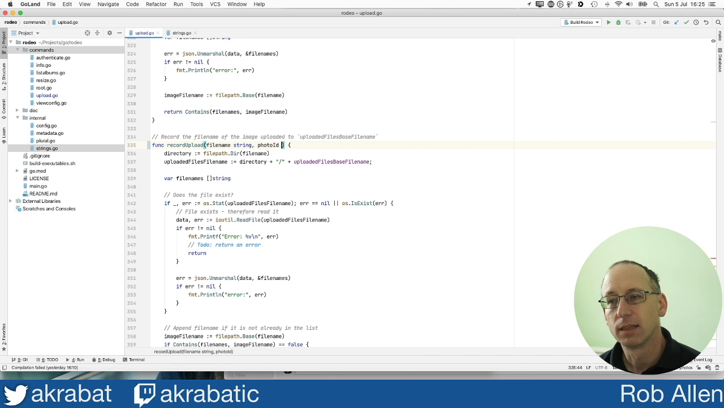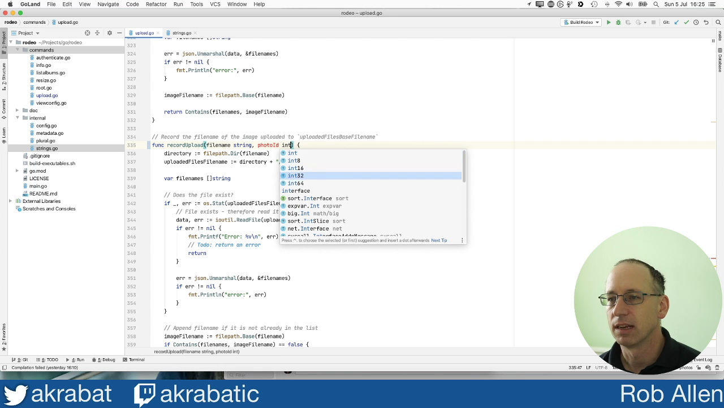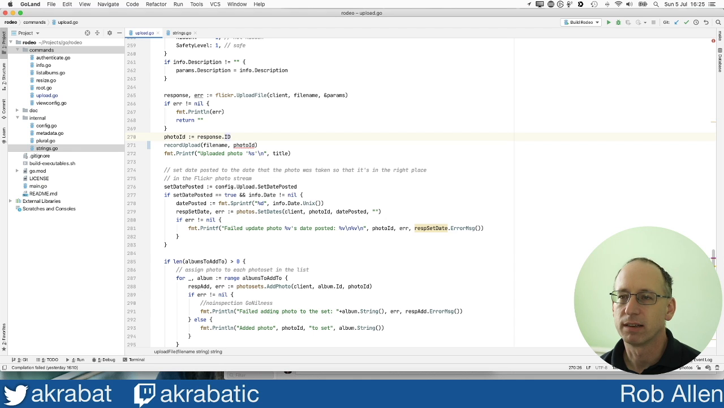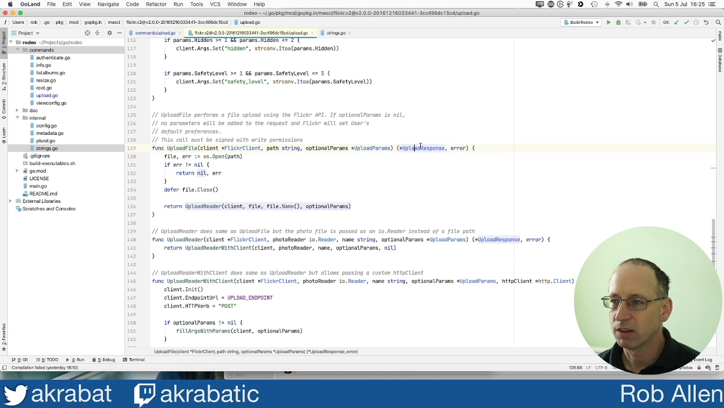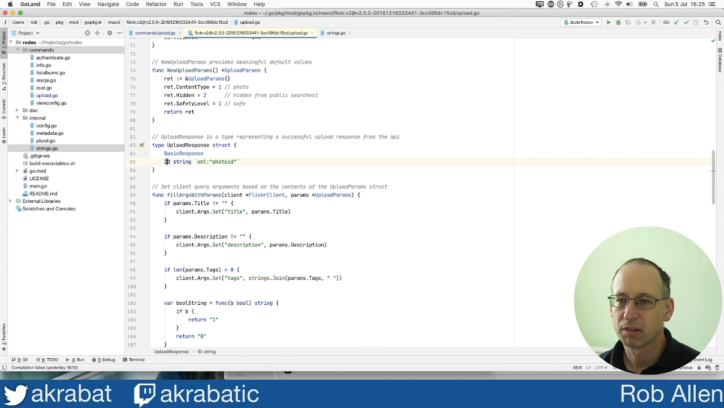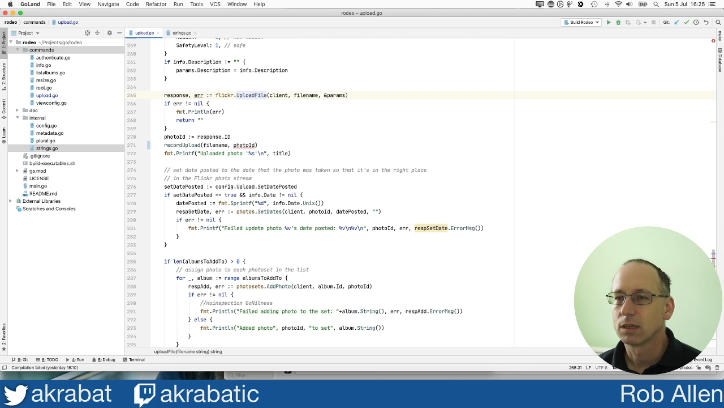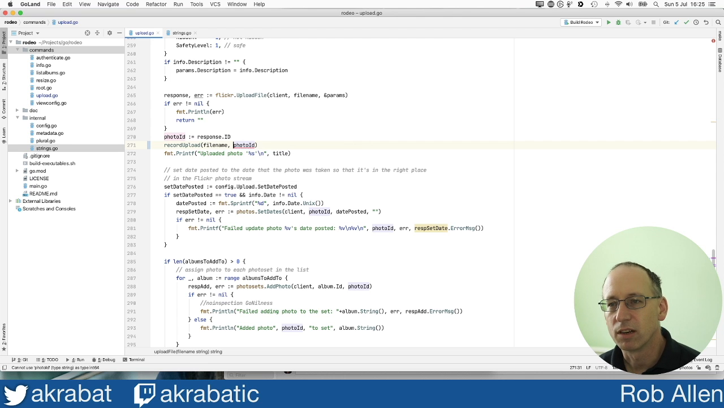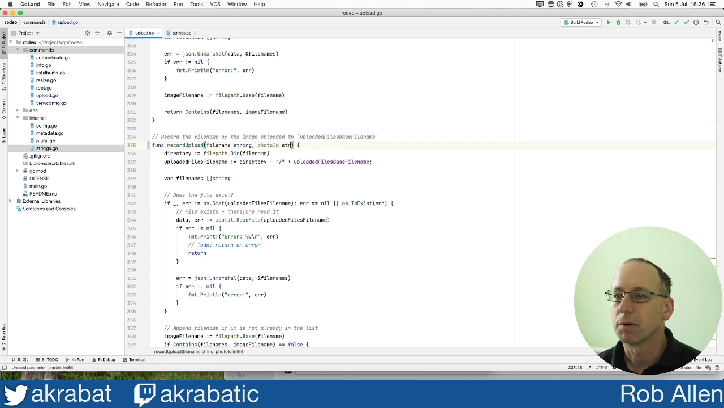Comma, photo ID. Let's assume it's int64, but we want to be sure. So let's go back here. It's coming back as response.id. The response is coming from upload file, which returns an upload response. Upload response, oh, it's a string. Look at that. It's not an integer at all, it's just a simple string. Good job we checked that, because we'd have got that wrong. That's why I've got that red underline: if I put my mouse over it, it says cannot use photo ID type string as type int64. So Go already knows this isn't going to work. That needs to be a string like that.